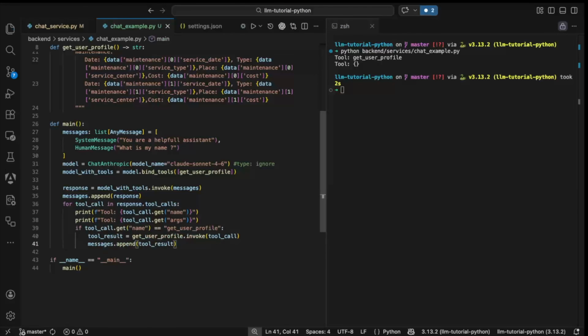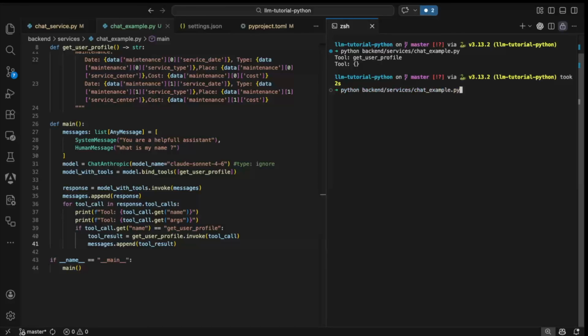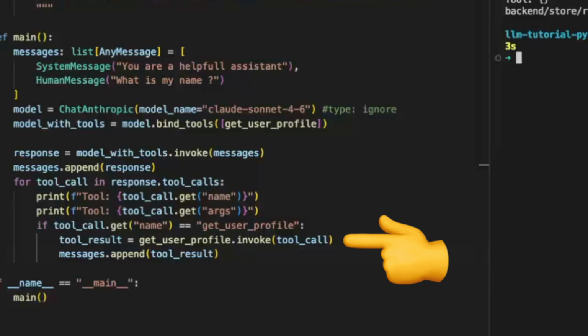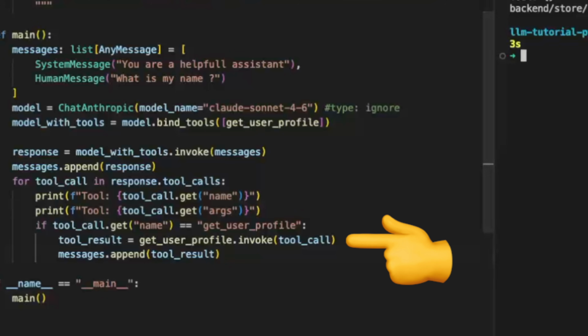But there is something important. The model does not execute the tool. It only suggests the tool call. So now it's our job as a developer to handle that. We loop over the response, check if there are any tool calls, identify which tool needs to be executed, and then actually invoke the function.